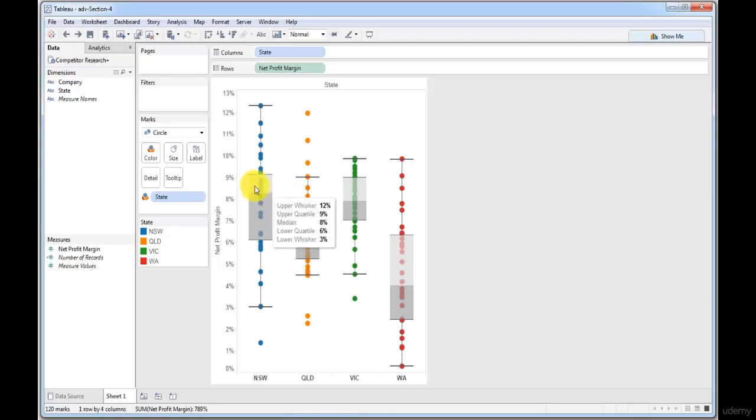So it is likely to end up in this box, but because the box is so big, there is more uncertainty as to where it will be performing in this specific state. So basically, we're assessing the business environment in each of these states. If in Western Australia, once again, there is more uncertainty where your company will end up in terms of net profit margin because the box plot is quite large.